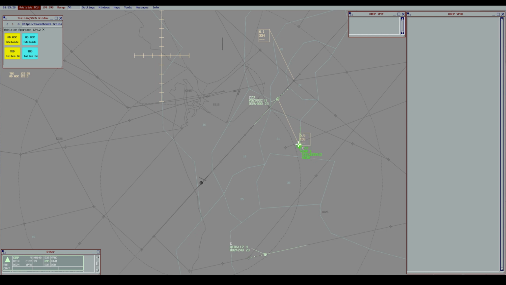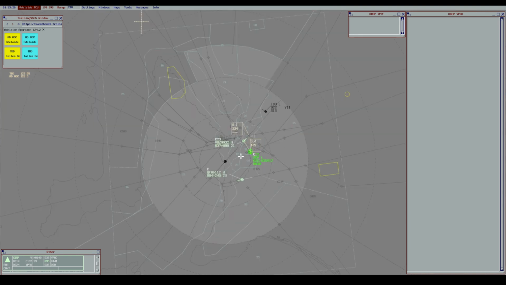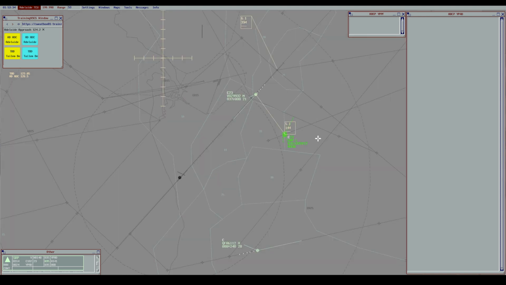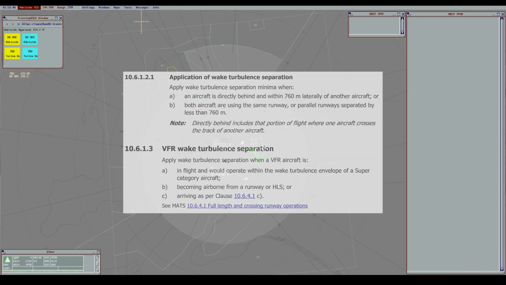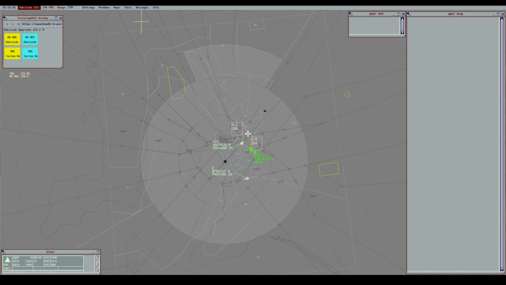Sierra Romeo Papa is pointing to the other side of velocity 9932. Wake turbulence separation in the VATSIM environment is considered fairly advanced, so it's not properly fleshed out in the SOPs. But in the real life Manual of Air Traffic Services, it is defined as applying directly behind and within 760 meters laterally of another aircraft. So it's not technically needed in this scenario. Additionally, there are reduced requirements for providing wake turbulence separation to VFR aircraft, which applies here to Sierra Romeo Papa. But we're just going by the basic definition that we've got from the VATPAC SOPs of 5 miles with a light behind a medium.